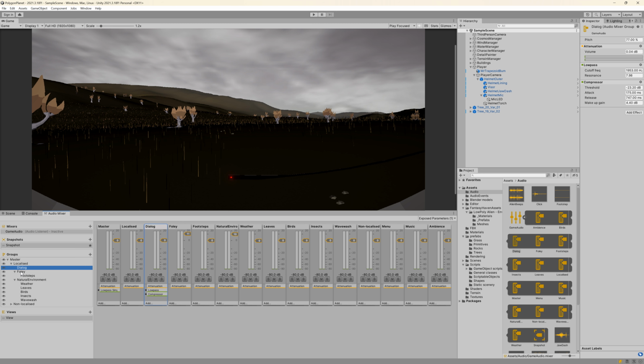And so that's my sound effects or Foley, and then natural environment. I'm currently thinking in terms of breaking up into weather, leaves rustling, birds and insects, and then wave wash of water and lakes when you get close to the edge of the water. So there must be 1,000 ways of cutting and dicing this. This is just what I've gone for.